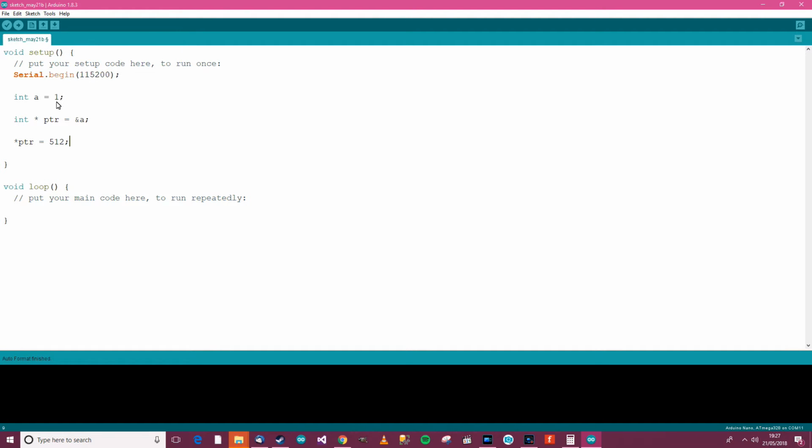So what's going on here? We've got a variable, the value is 1 for the integer, then we're saying get the address of that and store it in another variable, then we're saying mess about with the value to which the pointer points and assign it a value of 512. So if I put some serial printlns in here, serial dot println a, that should return 1. But if we put it down here, bearing in mind we've not actually done anything with a, this will magically change to 512. So a will be 512, and I'll prove this to you.